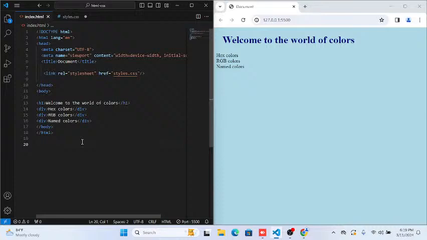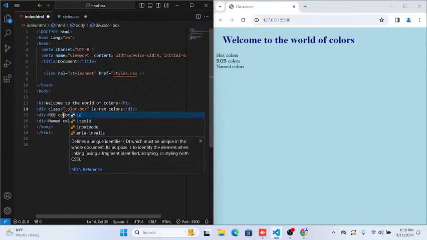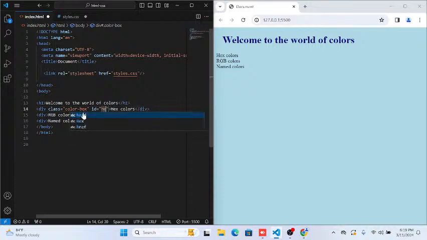Now what I'm going to do, I'm going to add class to it. Let me add this div as a class color box. And give some ID as well. ID as a hex color.